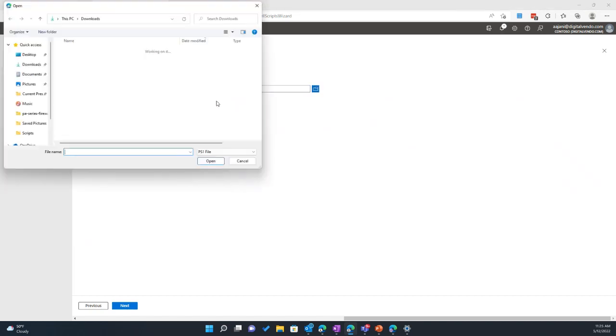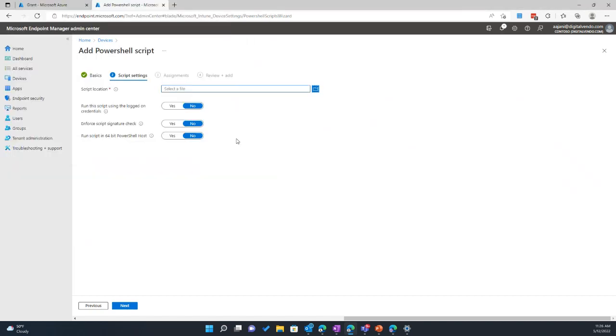Come in here, I'm going to upload. You can upload the PowerShell script right here and select additional settings of whether you want to run it as the user that's currently logged in, enforce a signature check, or run it in 64-bit PowerShell.